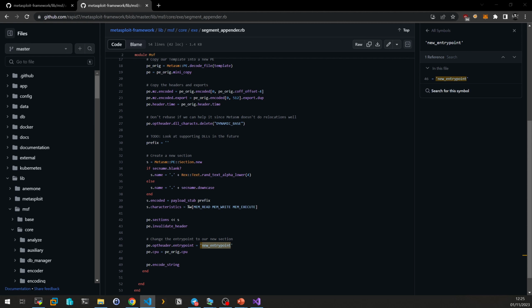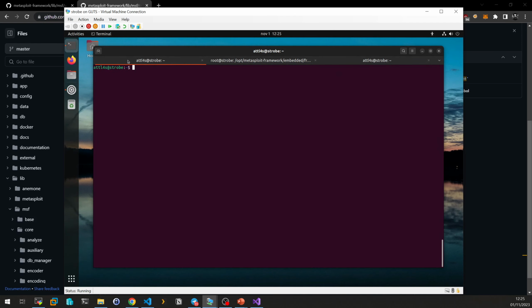For this, as we mentioned, we can use arbitrary files as templates. So here I'm going to use Process Explorer from Sysinternals. And this is an example of how we could use the segment appender functionality. Generate, sudo msfconsole or an MSF RC. I'm going to prepare this.